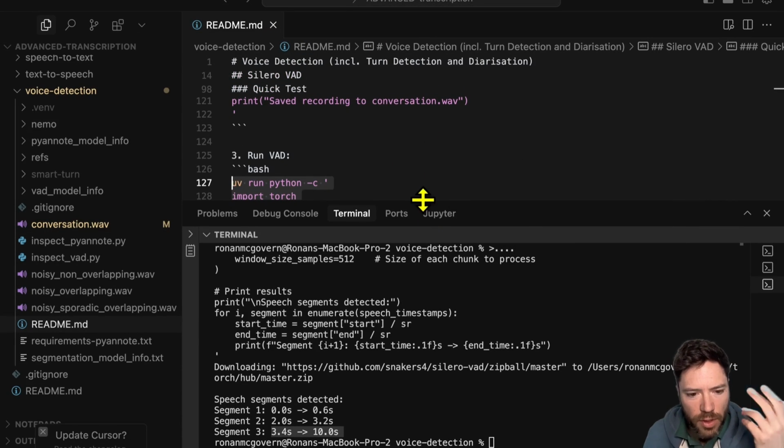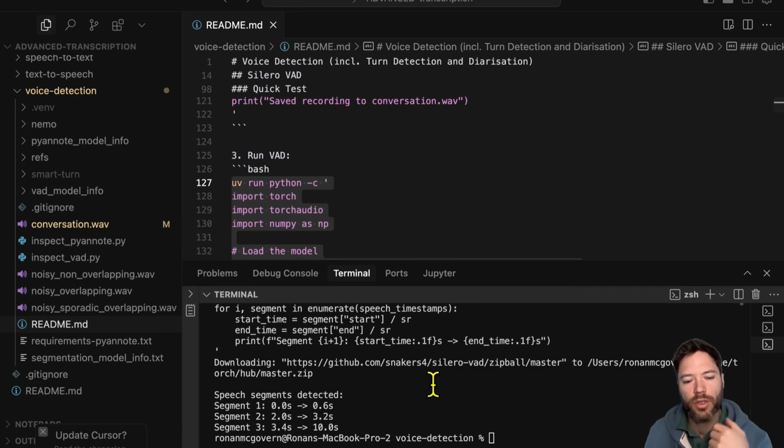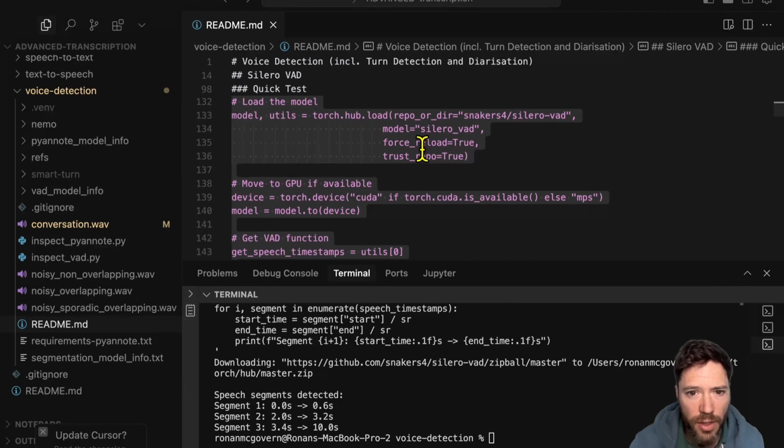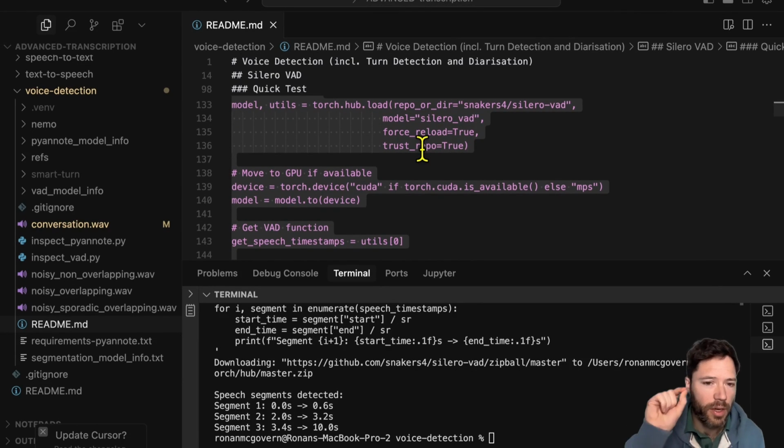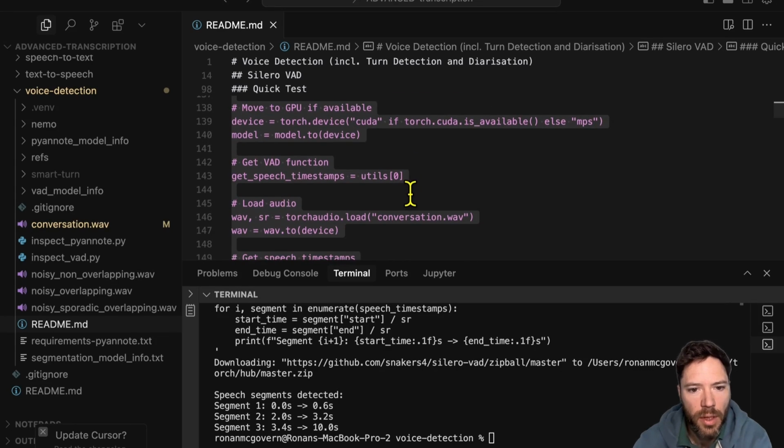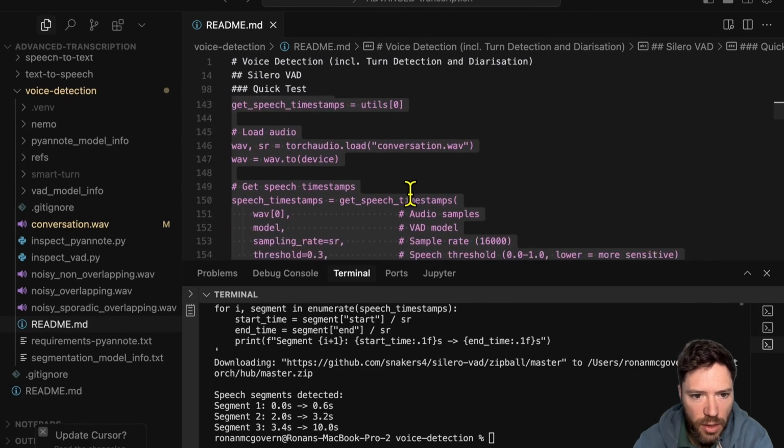So this is voice detection. And yeah, it's not just doing voice detection on the frames. We're also applying some rules in order to combine little sequences of voice into full segments. So this you can think of as the naive way to do voice segment detection.